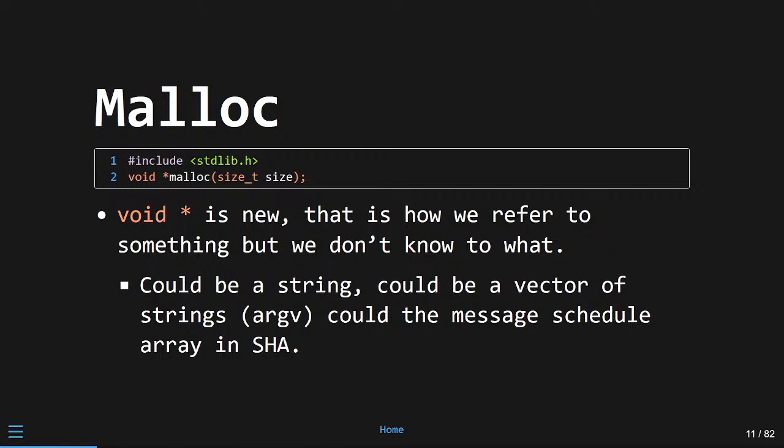We get a size. We say, dear operating system, give me this many bytes. That's a size_t. Size_t's describe numbers of bytes. They don't describe numbers of bits. Dear operating system, give me this many bytes. And the operating system says, sure, your bytes are ready for you. They are at location void star. Why is it a void star?